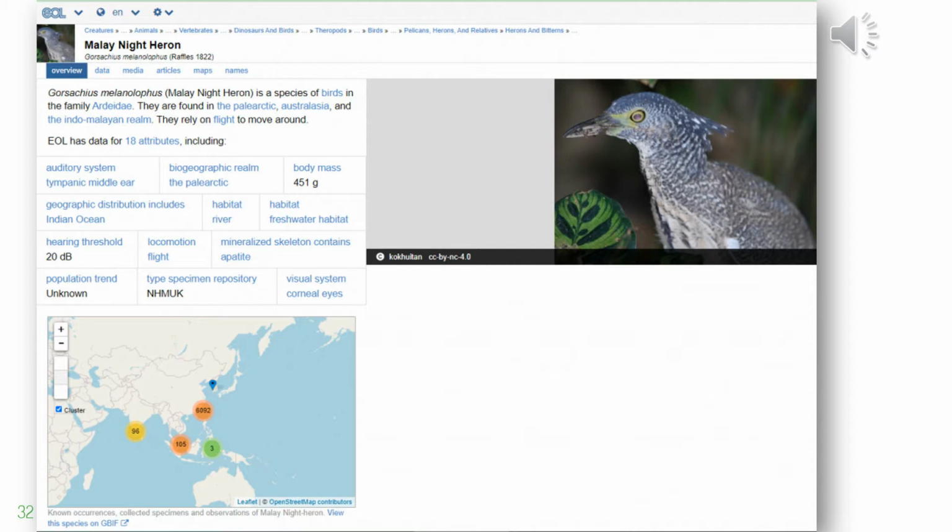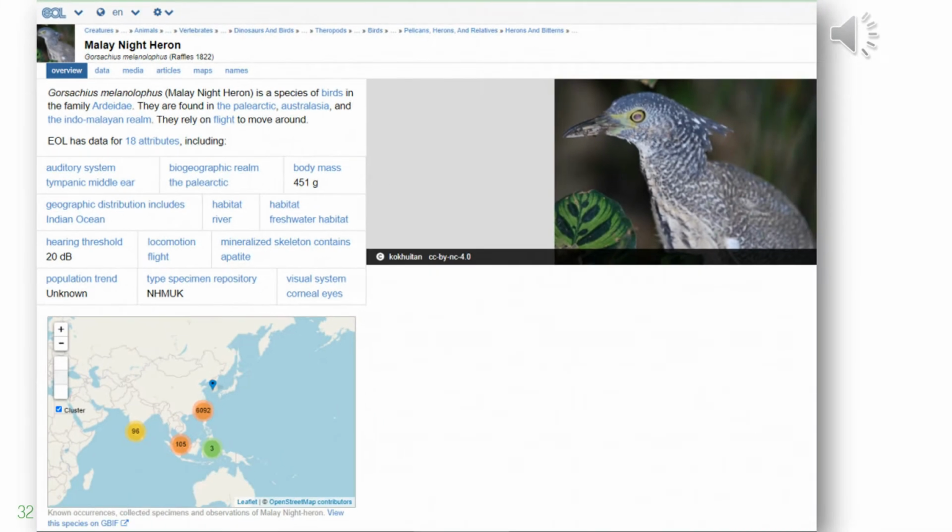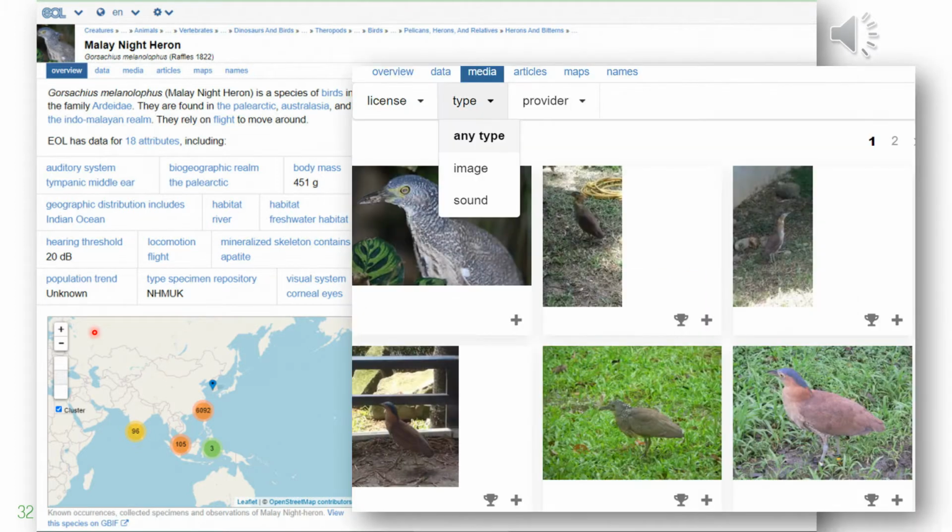It aims to build one infinitely expandable page for each species, including video, sound, images, and graphics, as well as a list of references to books and articles. Let me take the Malay night heron, for example, which we often see on campus. You can learn its animal characteristics and hear its sounds.